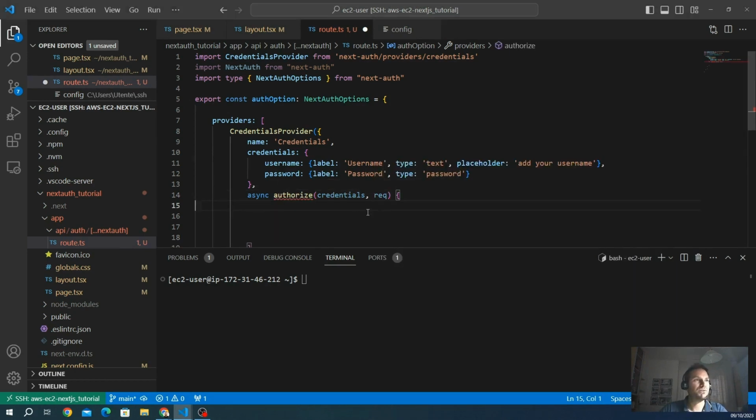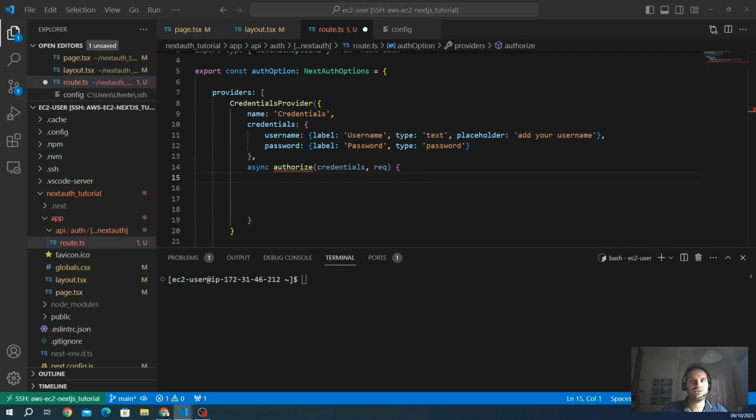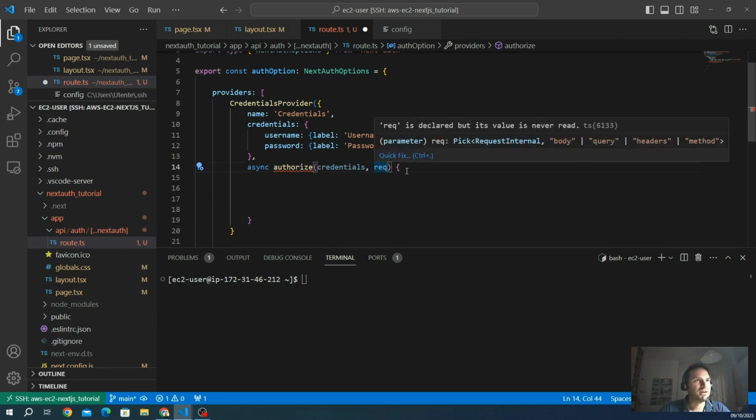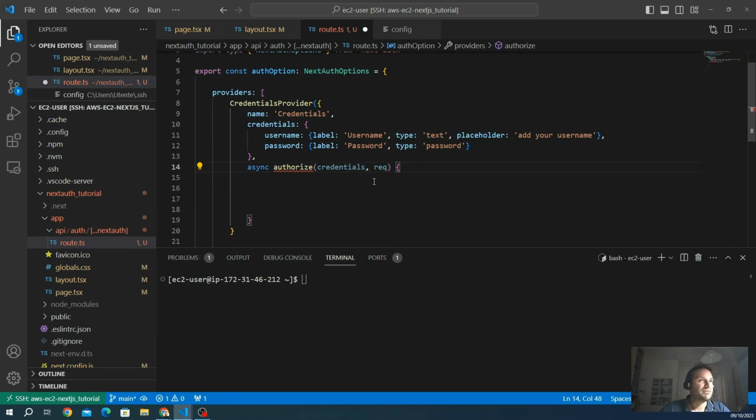In this part, we need to implement our logic. The function takes the credentials, which is the data that we get from the client side. When the user submits the credentials, it will activate this function and return an object that represents the user data. For example, we can also use the request object to get more parameters and implement more complexity in the authorize logic. For example, if we want to know the IP address, the headers, or other information about the request.